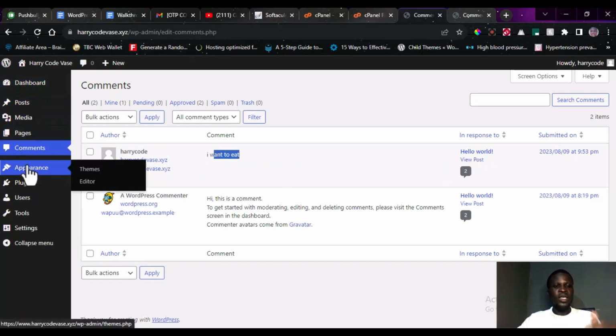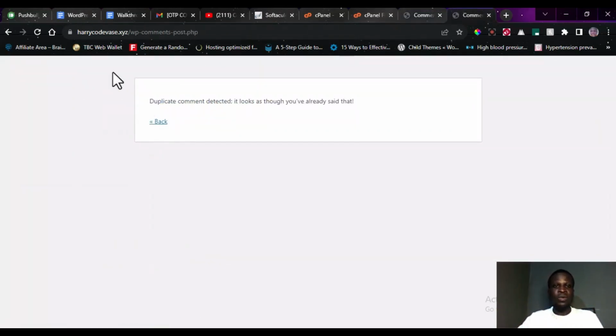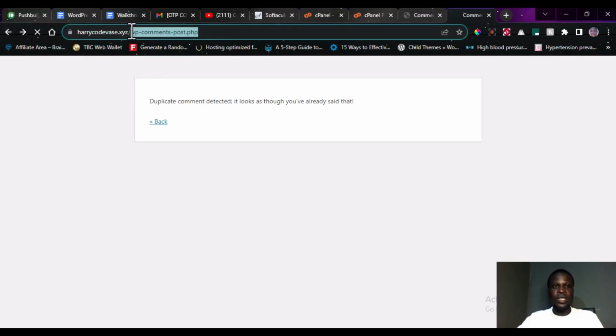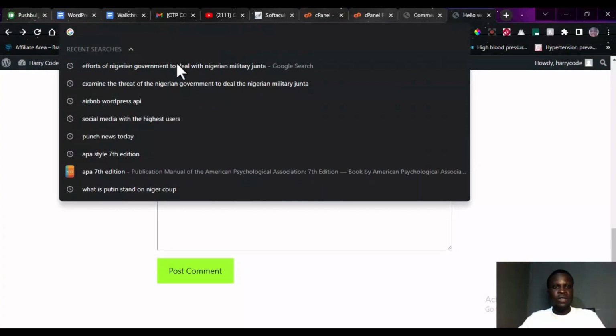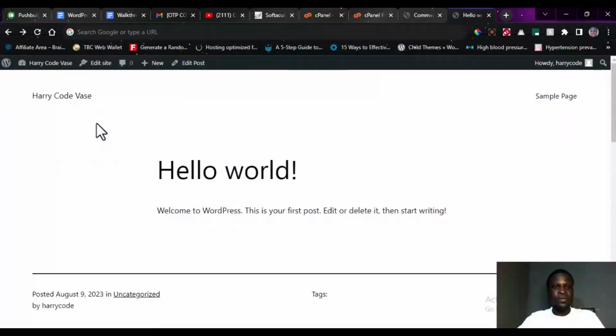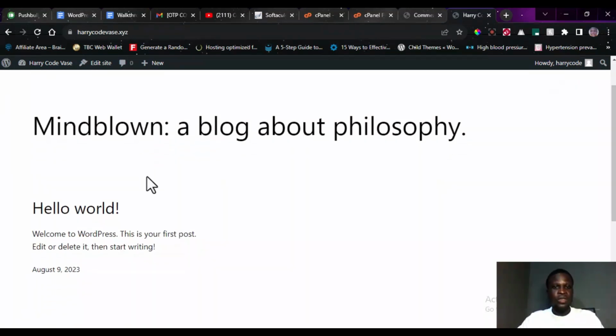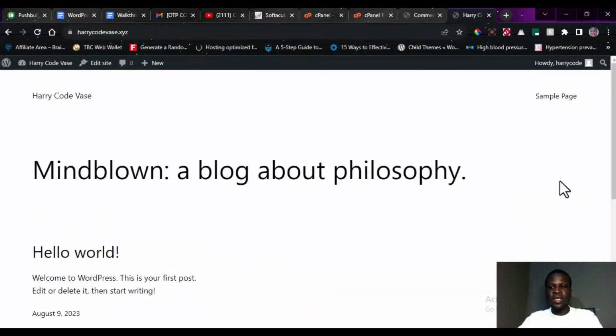Now the next one is the appearance section. The appearance section has to do with the look and the design of the website. If you visit the website again, you're going to see the look of this website. So let me visit the front page of the website. So we look at the design of the website. You can see that this is the design of the website.